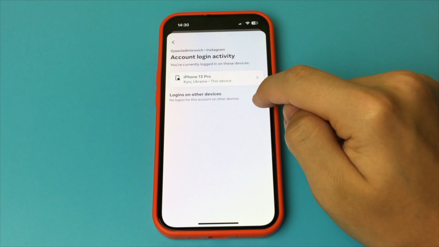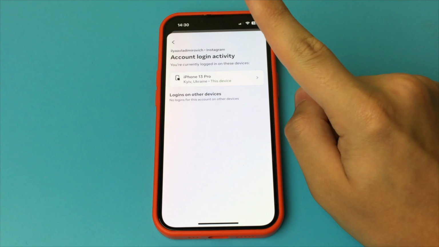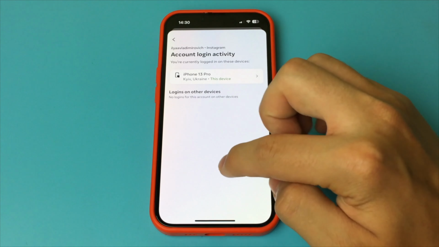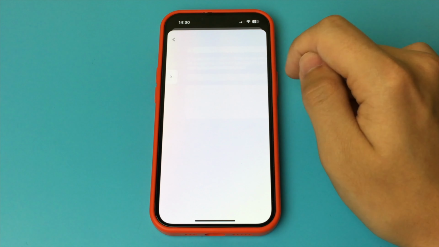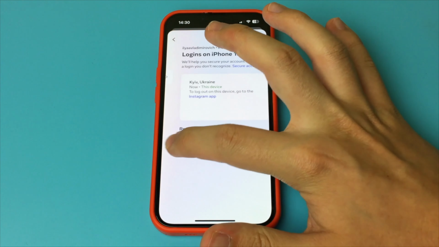But if you have a lot of devices, you can view them all, and if any of the devices is not yours, you just click on it and pay attention to it. But since I'm on this device and I'm logged in from it, I won't have a delete button. So if you have another device here, you click delete. As you can see, this is a very simple and quick way.